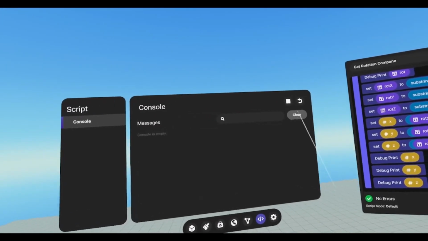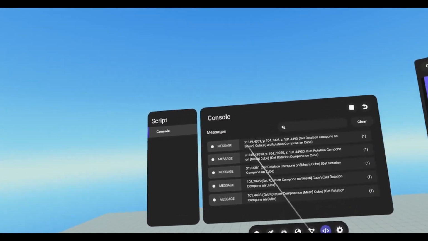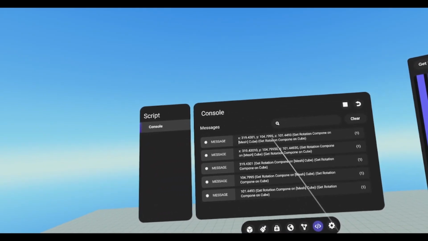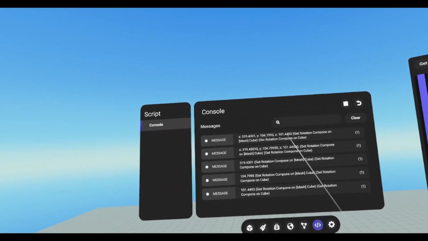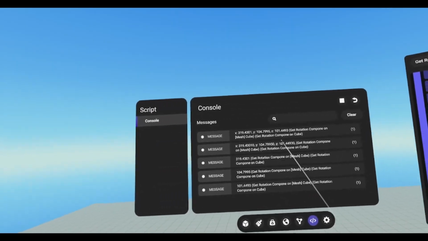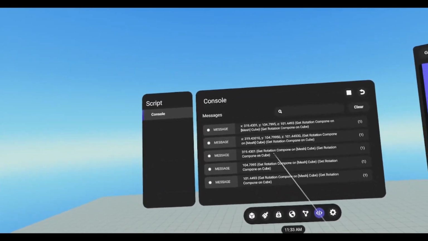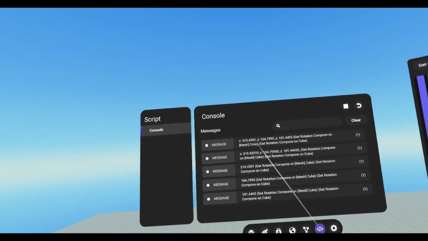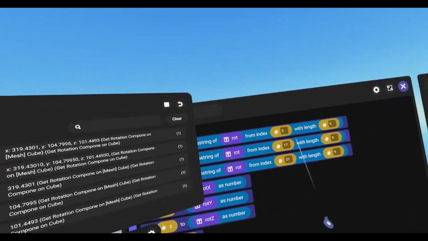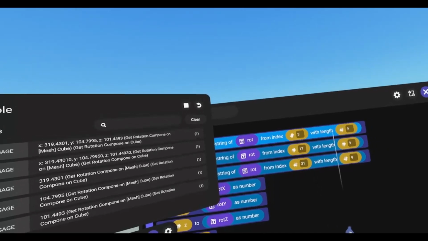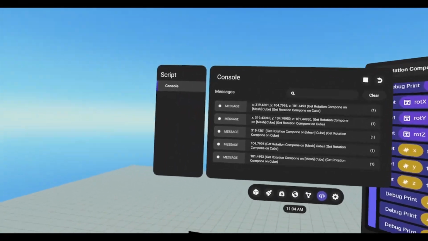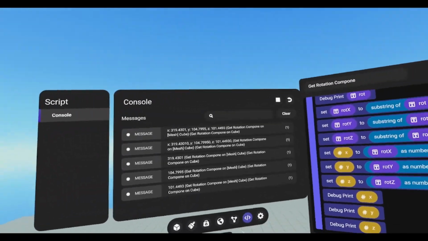So if I clear this and reset, we see that our initial rotation is 319, 4301, 104, 7995, 101, 4493. Now, going through the correct x, y, and z, it is adding a 0 to the end, and then we are setting those numbers to this variable. And the reason we need to add these is because if I didn't, this would be all messed up. You might get the x right the first time, but these would be in different positions, and you wouldn't get just the number.